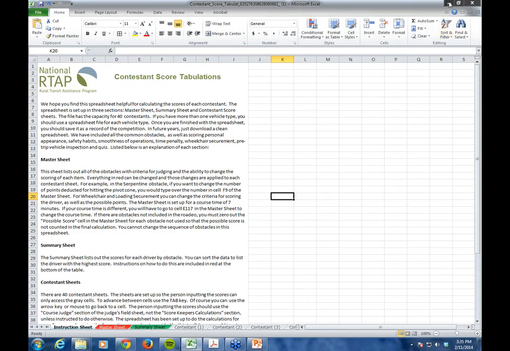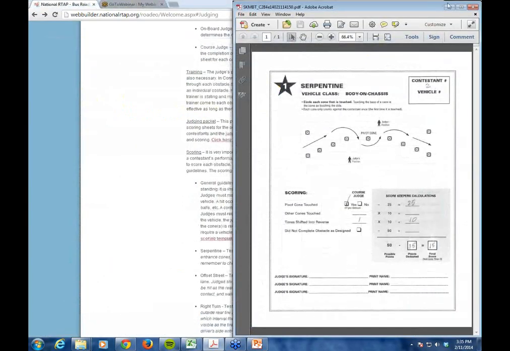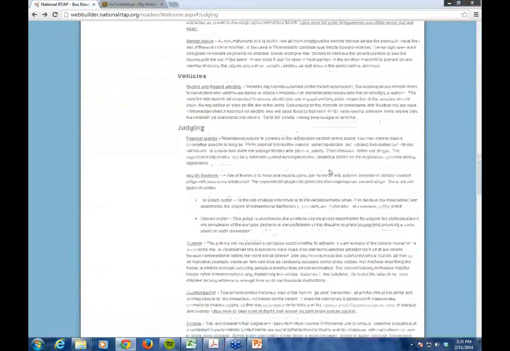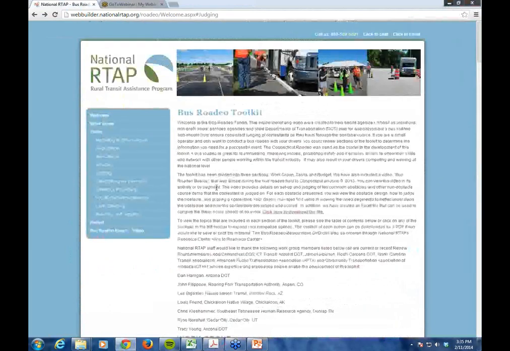Okay, and that is it for the spreadsheet, as well as the presentation on the Bus Rodeo Toolkit. Once again, the information is all on one page, and if you need to access any of these items, you would just click on it, and it will automatically go to that location.